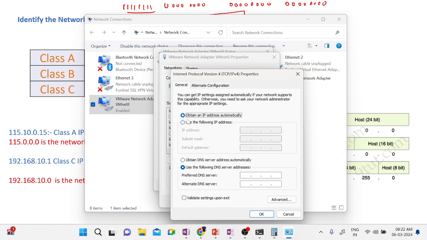Now, can somebody tell me a class B IP address? One class B IP address: 128 and above, or 128 to 191. Any number, like 1.2.3. Tell me. See, if I put tab, it automatically gives 255.255.0.0. This is the class B one.